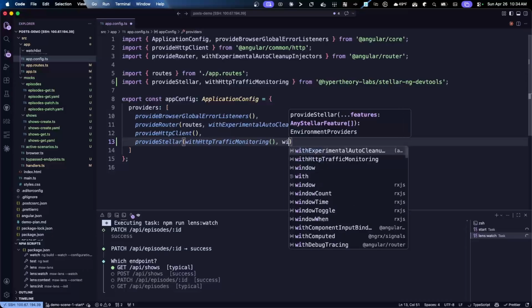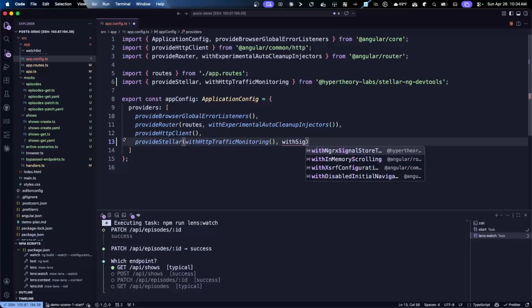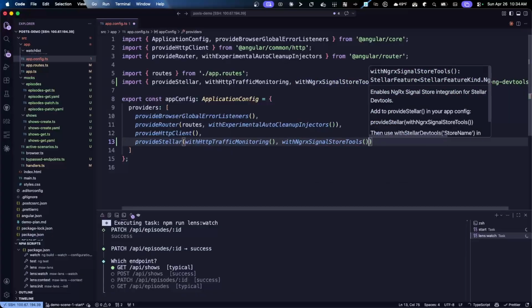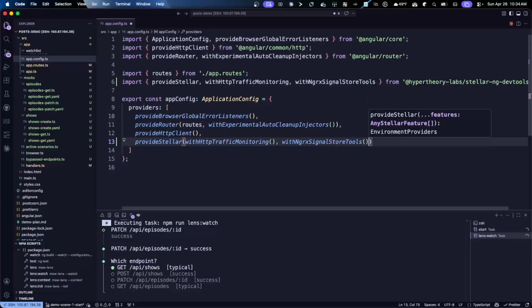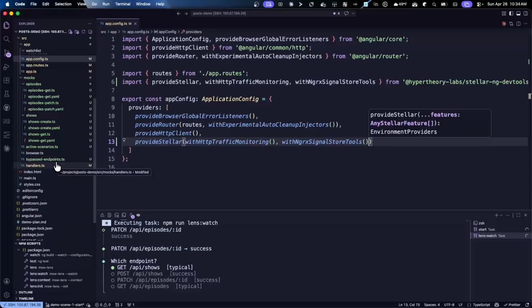And then there's, with Signal Store, NGRX Signal Store tools as well. So that can give us a little bit of extra stuff that we can use on this. And then to get that to actually surface the little button to see the tools, though I'll show you later, you don't actually need this. You can just go to a prompt and run a couple commands and get what you need if all you want is the AI to see this.